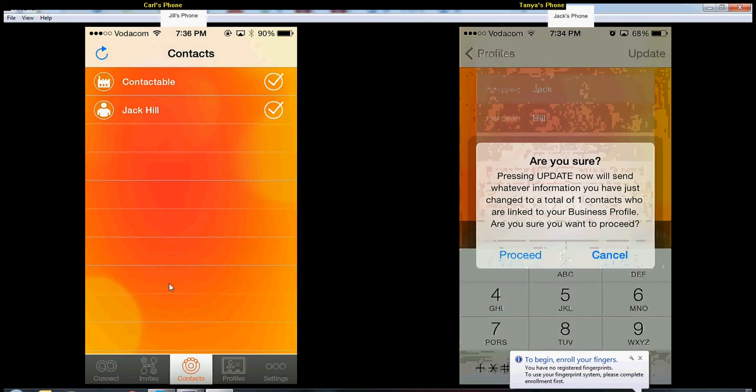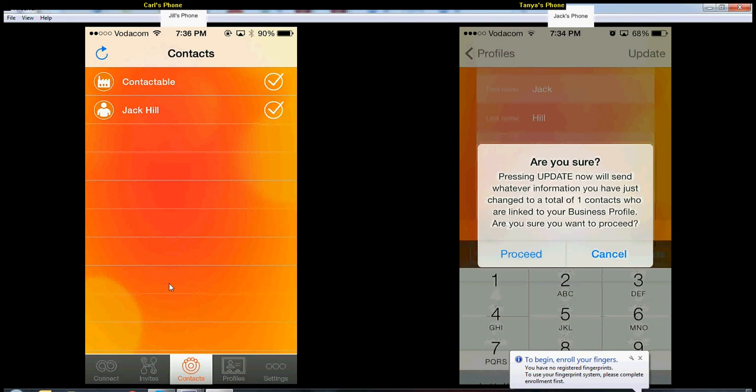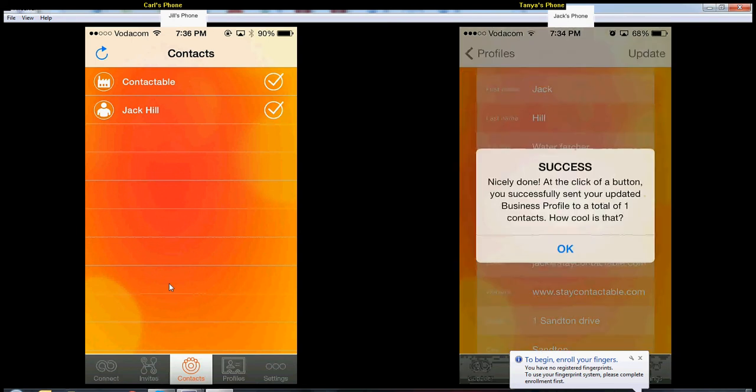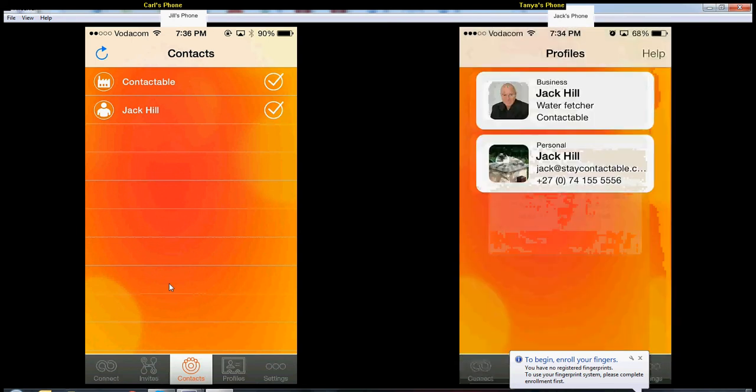When I click update on Jack's phone now, you'll notice of course it says that I will now be updating a total of one contact because I only have one, Jill in this case. Would I like to proceed? And I say proceed. I get congratulated. The guys at Contactable are very friendly of course. Job done.